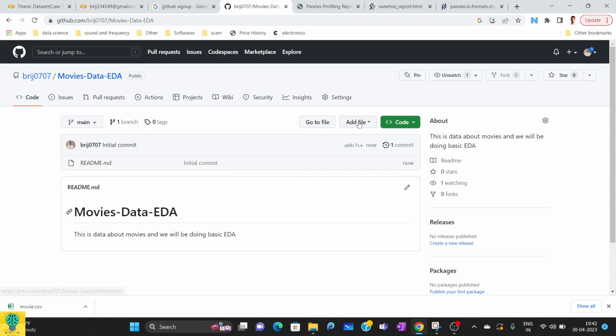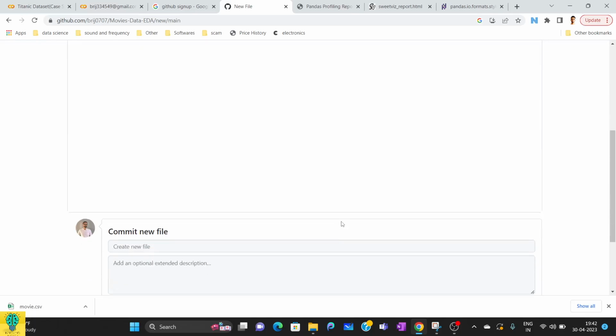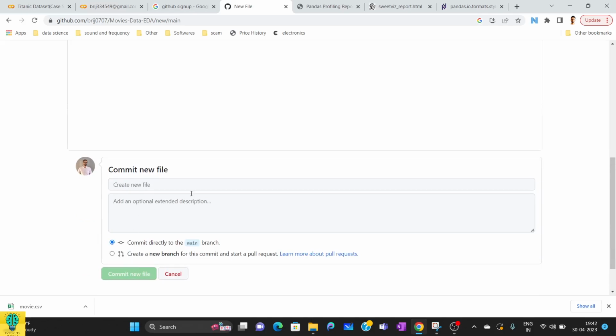In this, if you want to add any file, you just click on this and you can upload a file or create a new file. Suppose I click on create new file, it is asking me here for the name of the file. If I write a name like image and give a slash, this creates a new folder here. Okay. Then I'll go down, and if you want to write anything here, you can write and then click on commit new file.